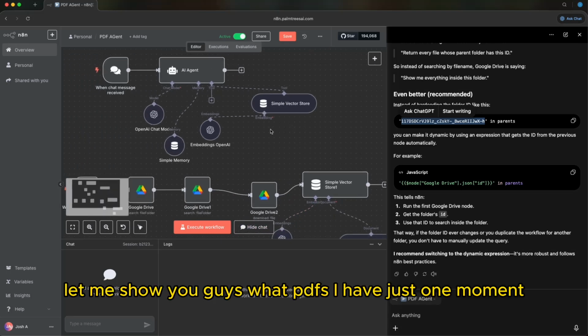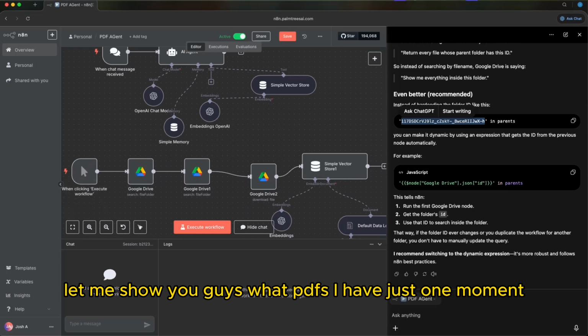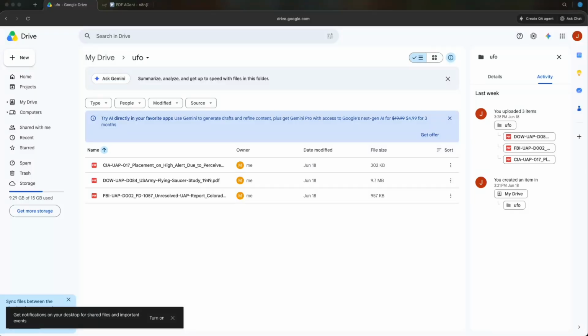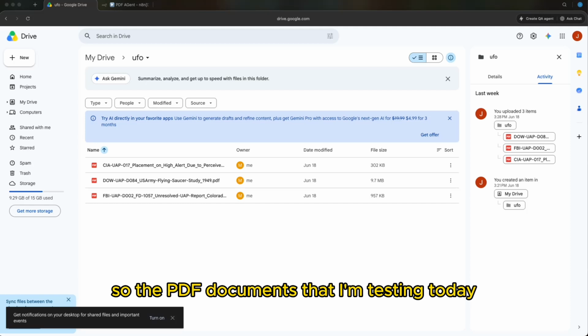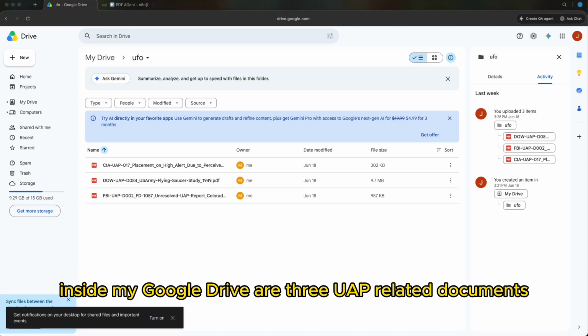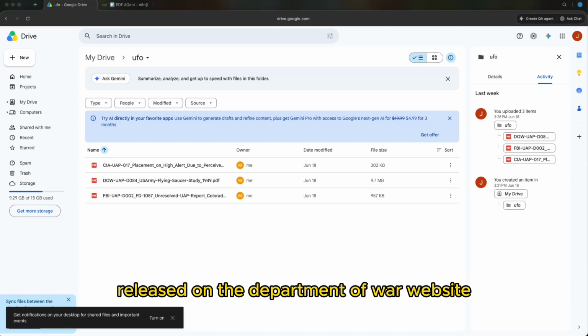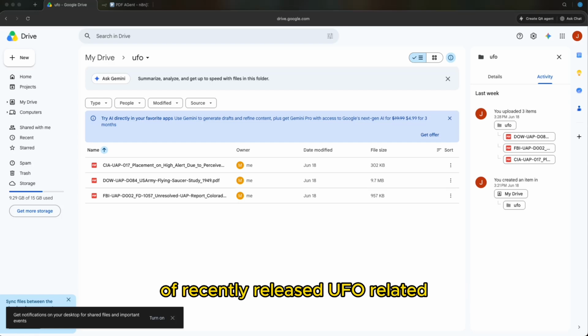Let me show you guys what PDFs I have. Just one moment. So the PDF documents that I'm testing today inside my Google Drive are 3 UAP related documents released on the Department of War website of recently released UFO related previously classified information. And so now I have these 3, and now I will ask my AI agent about these particular documents.